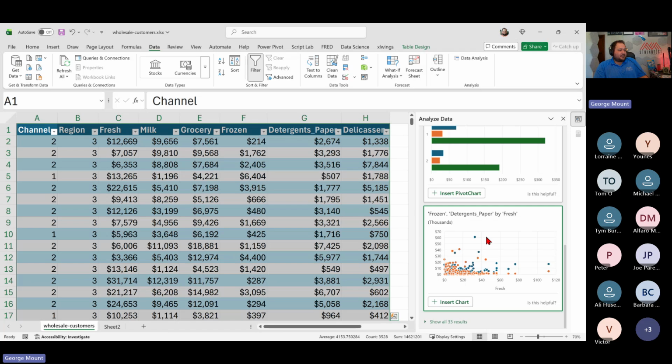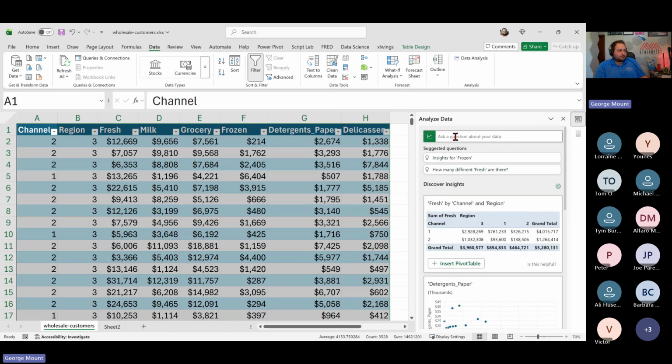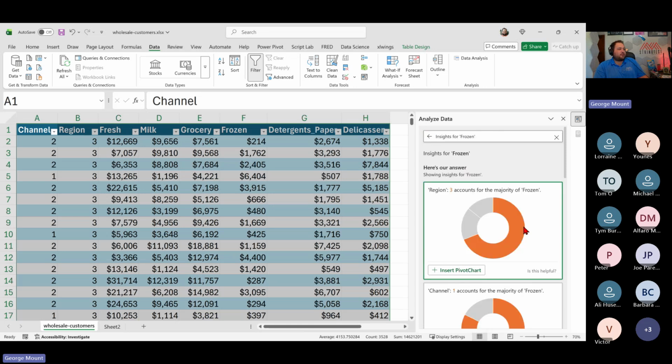And we'll get some more insights here. Some of these may be, like I said, better than others. Okay. We do have an option to ask our own questions. So here's a suggested one. It says insights for frozen. Okay, region 3 accounts for the majority of frozen sales. It's kind of interesting, I guess.